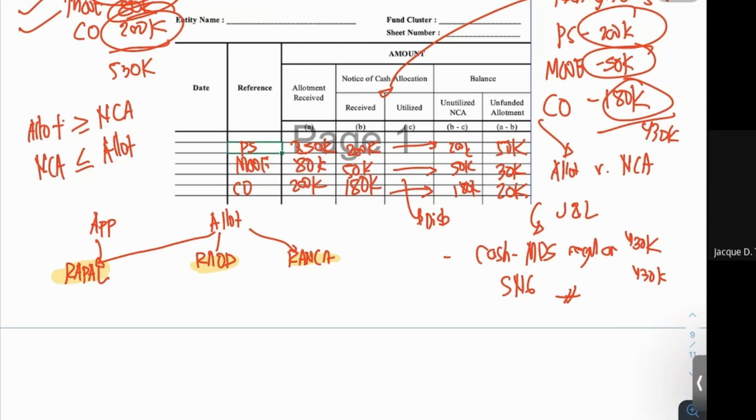And once you have already disbursed it, you record it to your RAOD and your RANCA. Okay? So those are the books and registries you will make use of in accounting for your budgetary accounts.